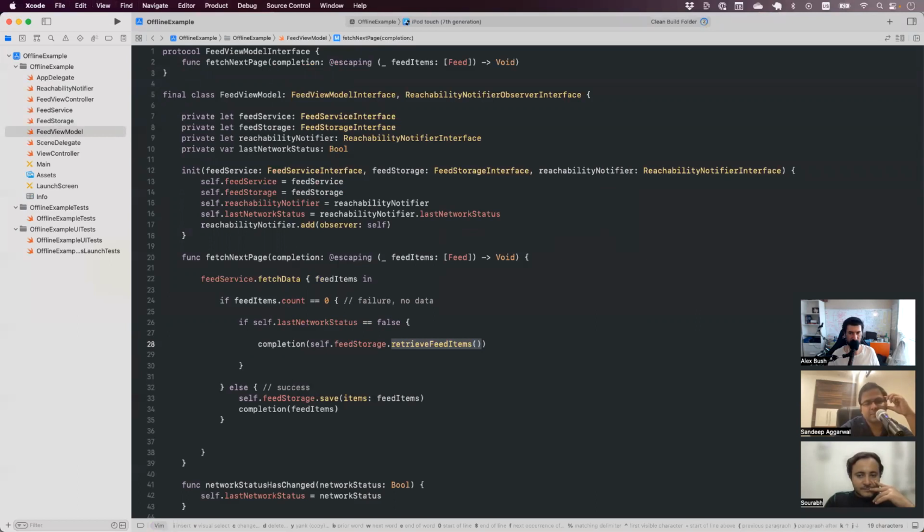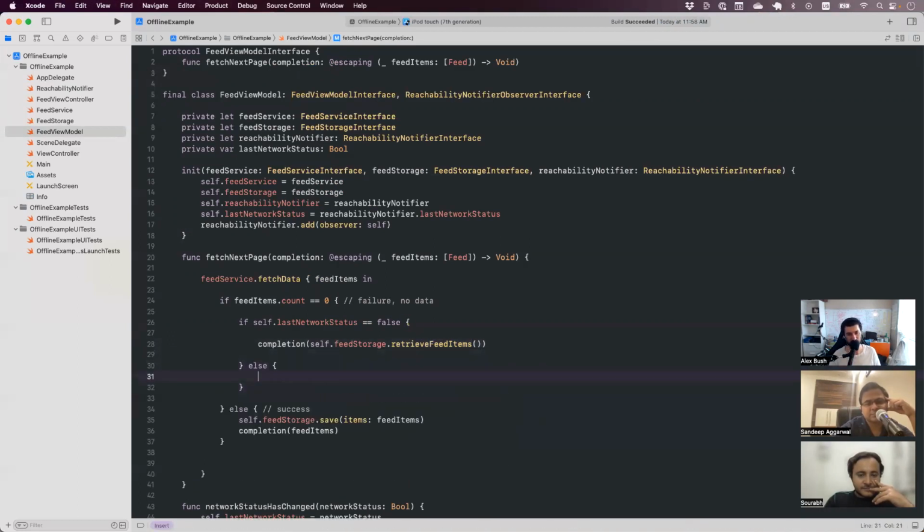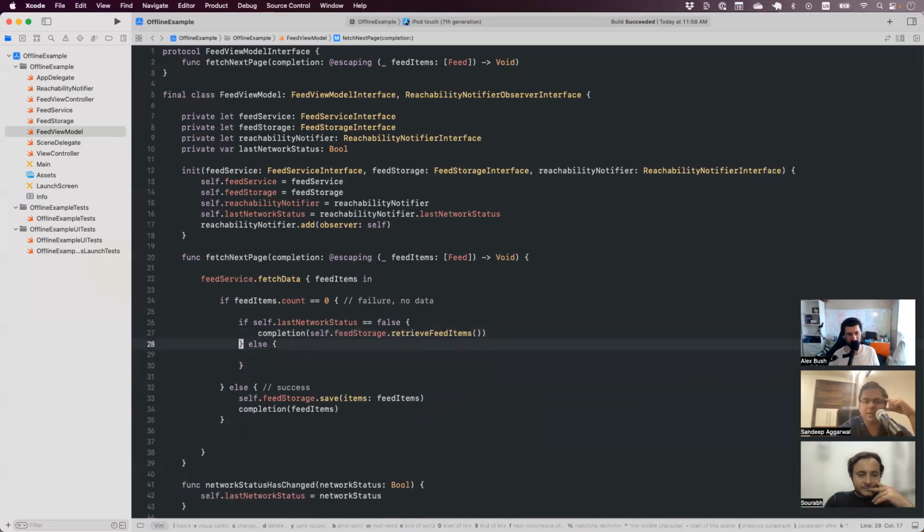Oops. How about now? You also have to write an else case. What would be else? That will be the product call now. So if the product wants to retry, it can retry, or if it wants to show any error state.